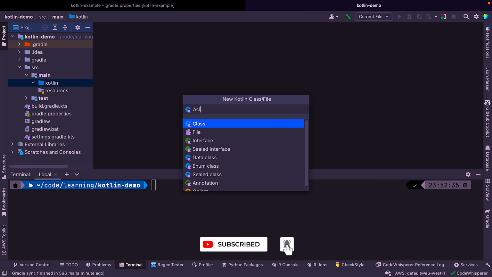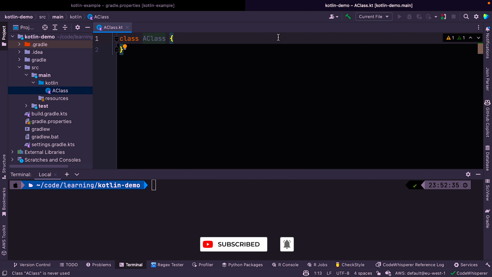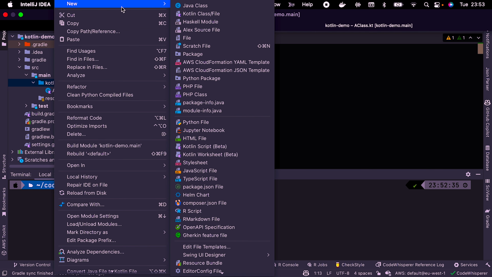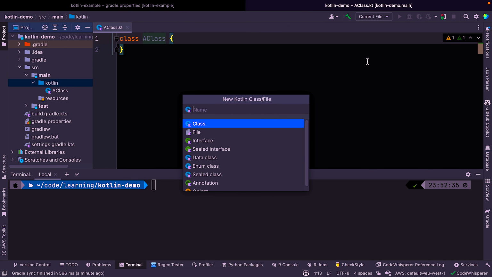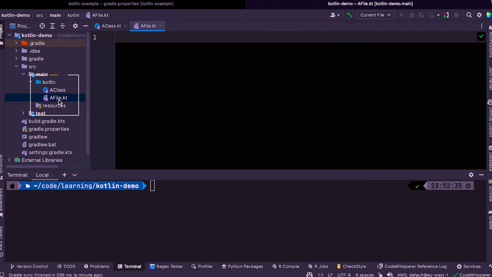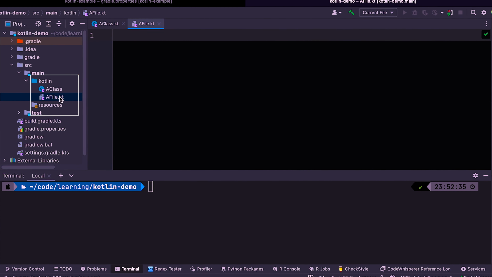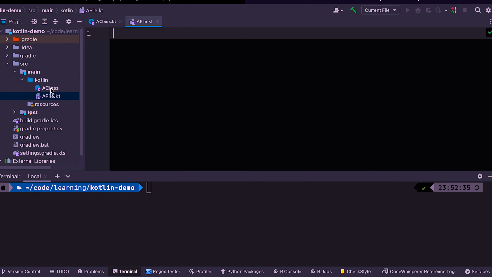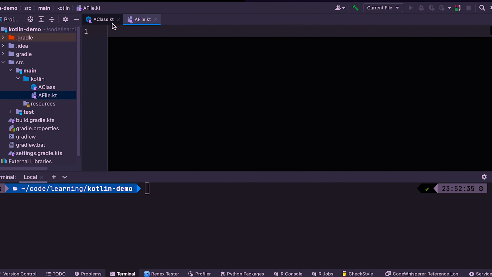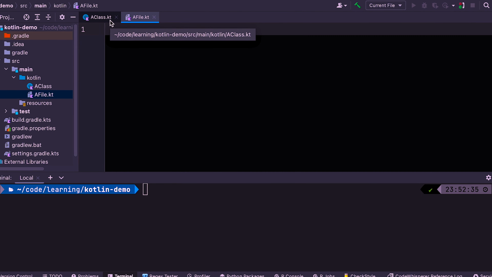Okay, and let's create a new Kotlin class. So we'll call that a class, and you'll notice that here there's no file extension, but up here you can see the .kt extension. Now, just to make the distinction clear, we're going to create a new Kotlin file, call that a file, and just select the file option there. Okay, now if you notice, this has the .kt extension, and this is what we call a file, and this is what we call a class. But you'll soon realize that on the file system, they've both got .kt extensions. They're the same from the file system perspective.